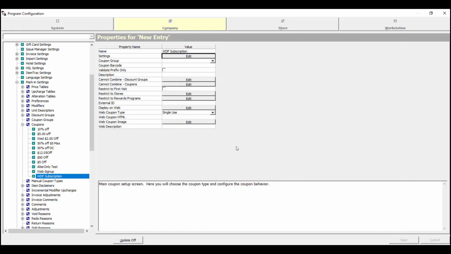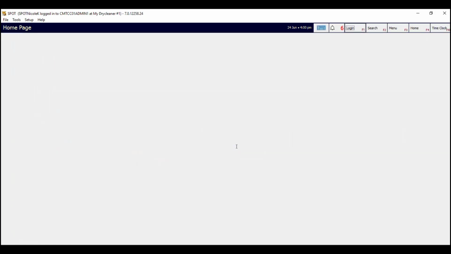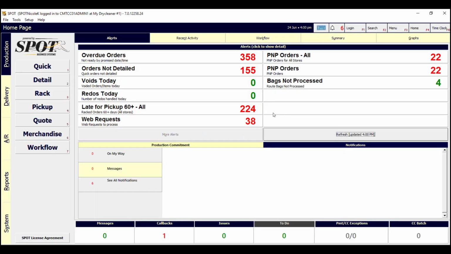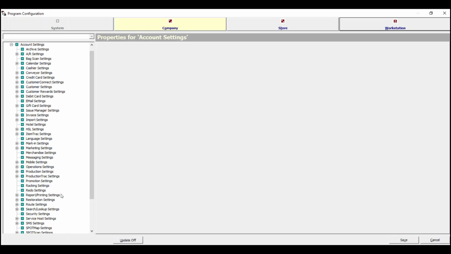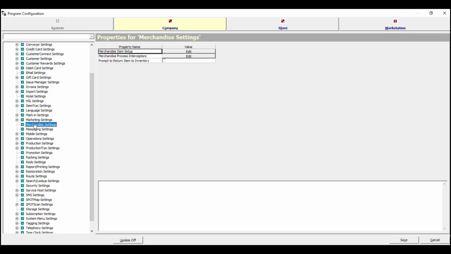Our next step will be creating the merchandise item, and the merchandise item is how you will actually sell a subscription to a customer and activate the subscription program on their account. To do that, we're coming back to program configuration, company settings, and then merchandise settings. Click Edit next to Merchandise Item Setup.